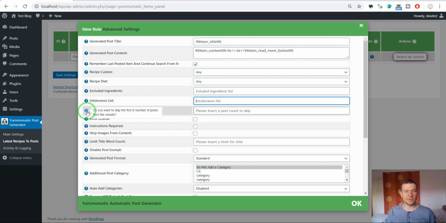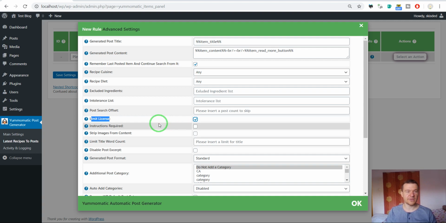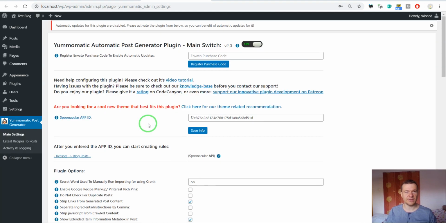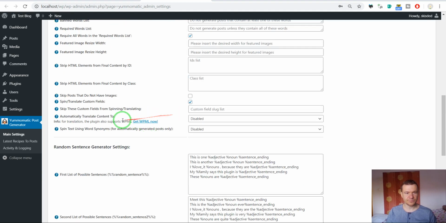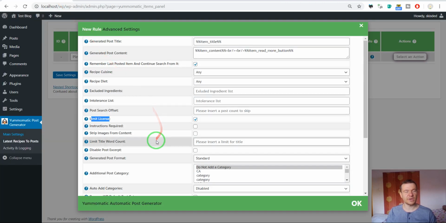Post search offset, here you will be able to skip the number of posts you do not want to import. And limit license, if you want to import only recipes that have licenses that allow reposting of the recipe. So if you don't want to have copyright issues, you should check this. Or if you are using text spinning, like the spin text using word synonym settings field from the main plugin settings, then you should not check that checkbox, because if you spin text you will not have license issues.